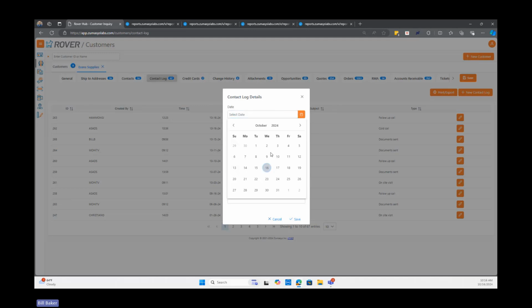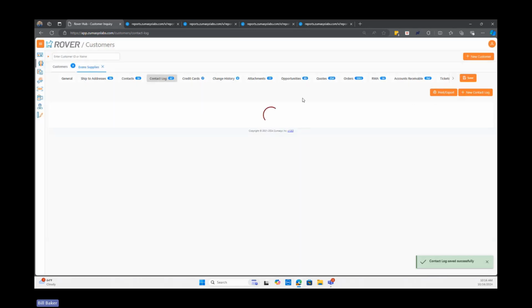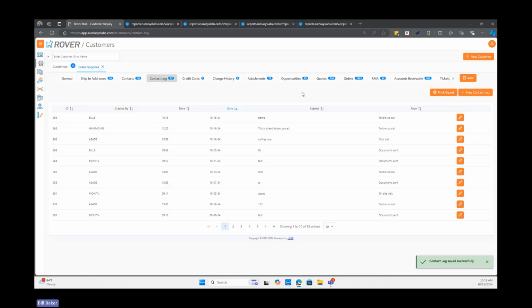So let's just say we're doing a demo now. We'll call this a follow up demo, copy and paste content, and then it's just that easy to log the data. And we're going to see later what you can do with that data in Rover BI as a dashboard, perhaps for sales reps or for sales teams.